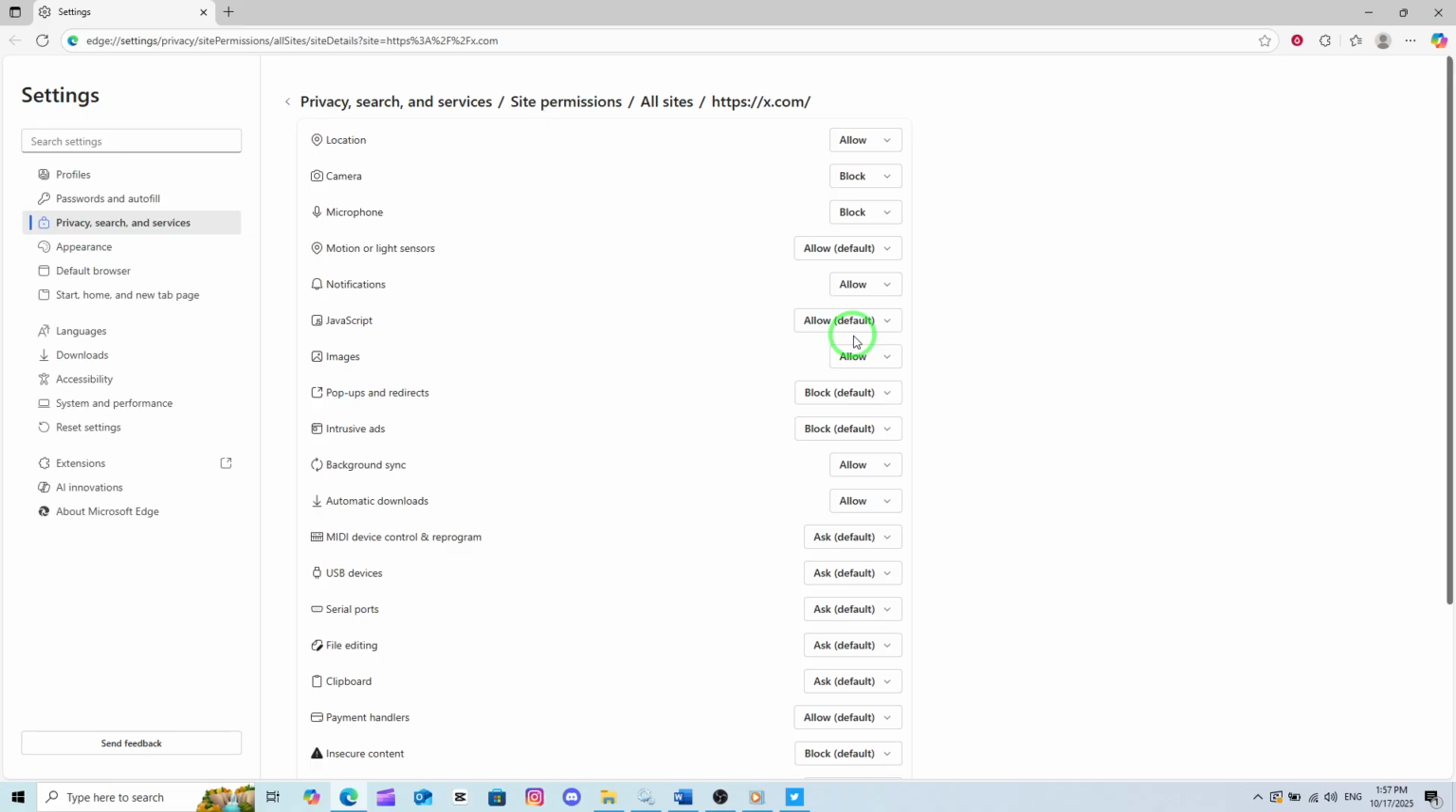Before you close the Settings tab, double-check that the permissions saved correctly. You should see Allow displayed next to Notifications. Once confirmed, you're all set. You can return to the main X interface and use the platform as usual, knowing you'll never miss an update again. That's it. Super simple, right?